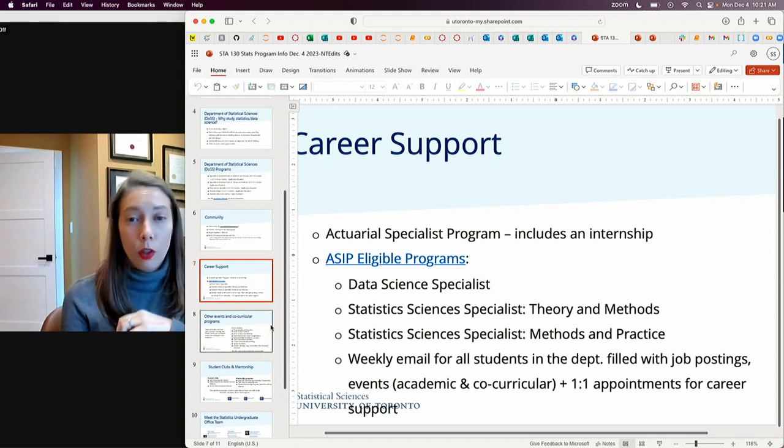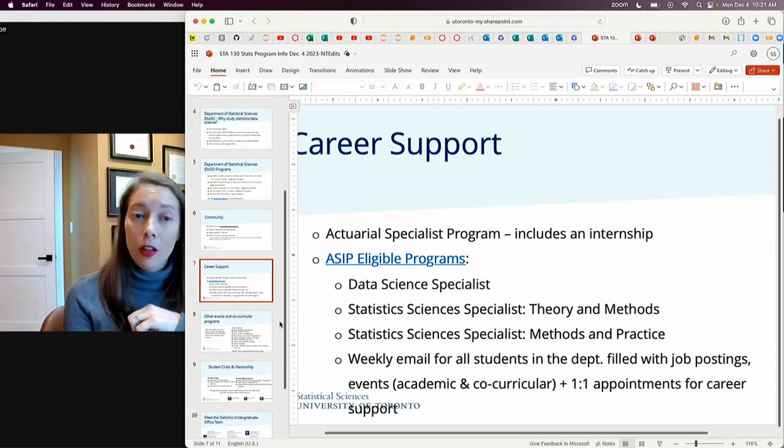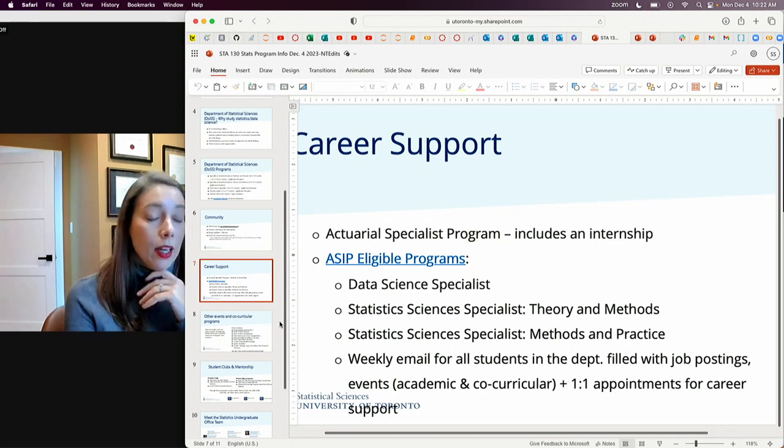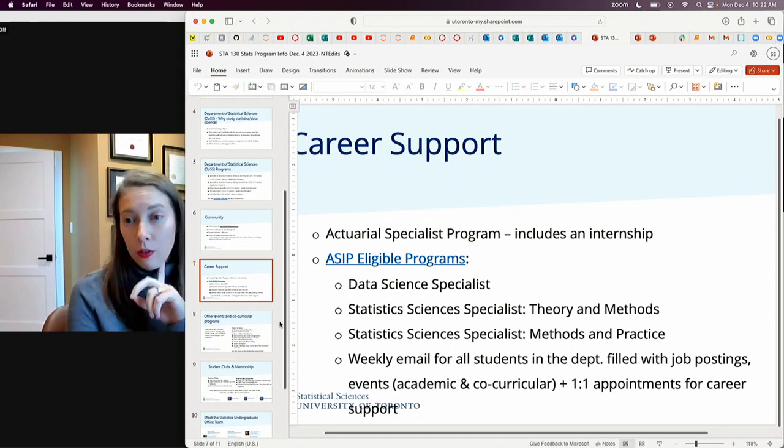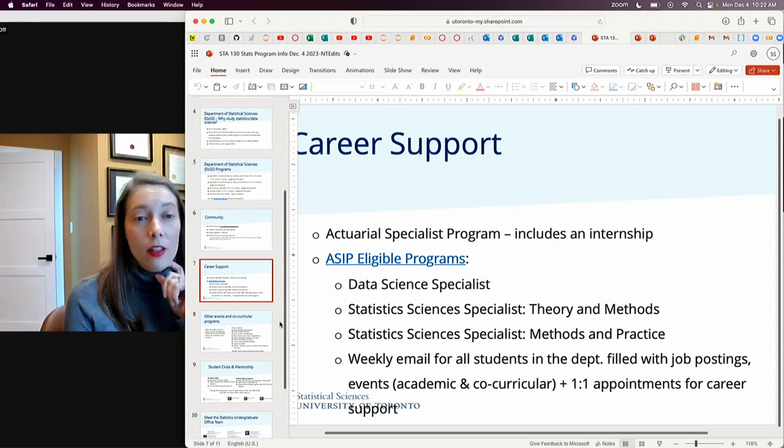The other thing that we do for career support is I send a weekly email. It goes out every Thursday, and it has job postings, events, any sort of resources that we either know about or have created ourselves. We connect with our student groups. We have a very active student group community, and they also collaborate on events and activities with us, and we share their events too.